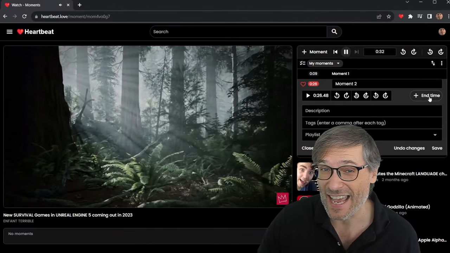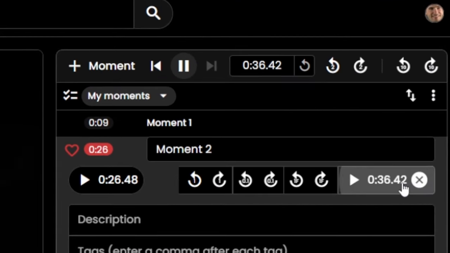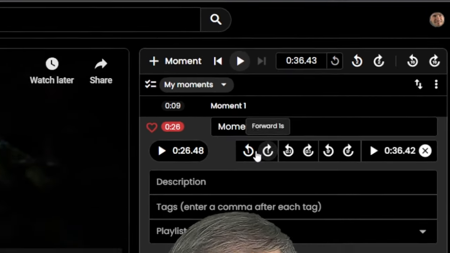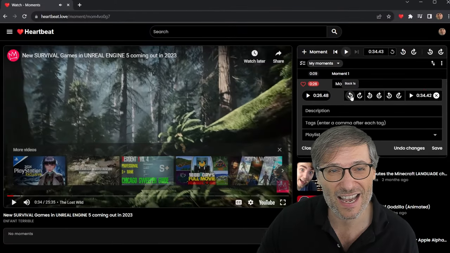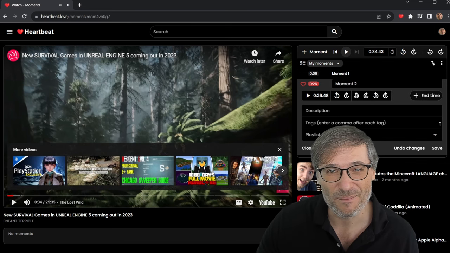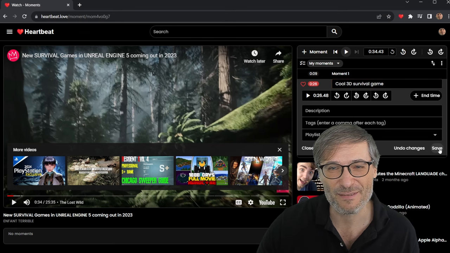And I can also add end times if I want my moment to have an end time, not just play to the end of the video. I can click plus end time. And again, I can tweak it so I can get it exactly to the right end time, or I can just cancel it there. I can give it a title, cool 3D survival game, and I click save.